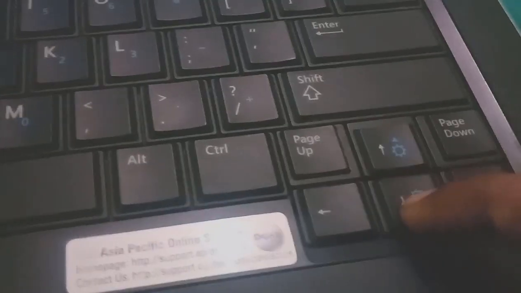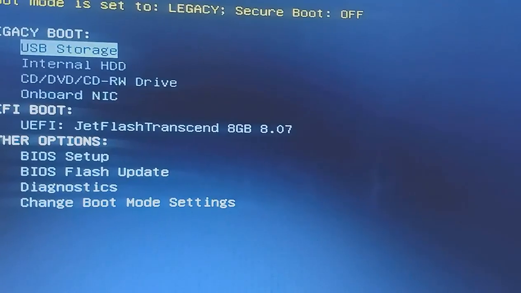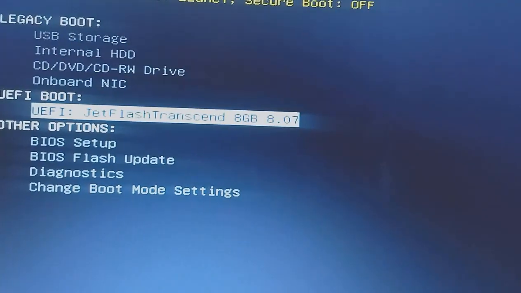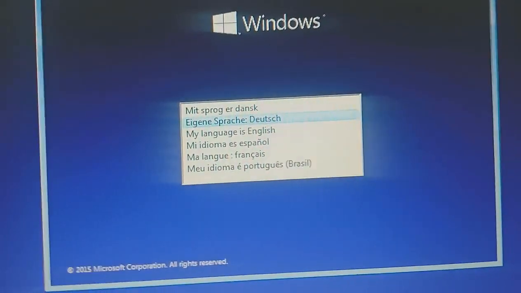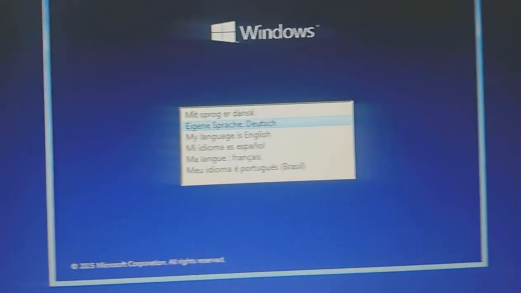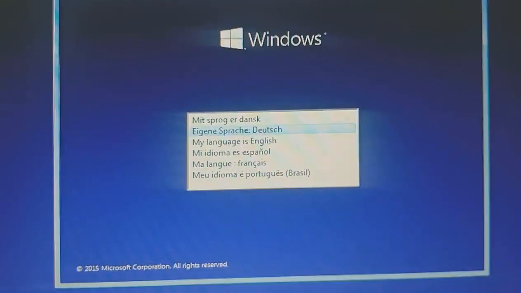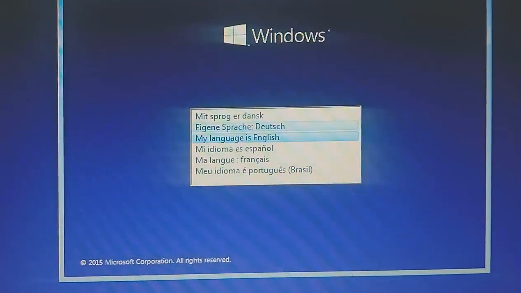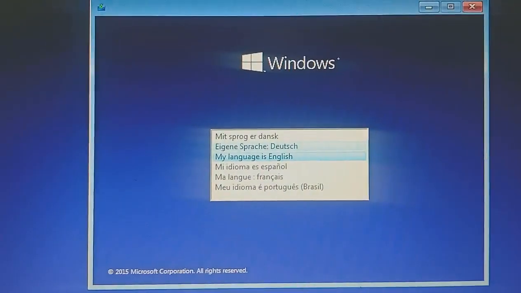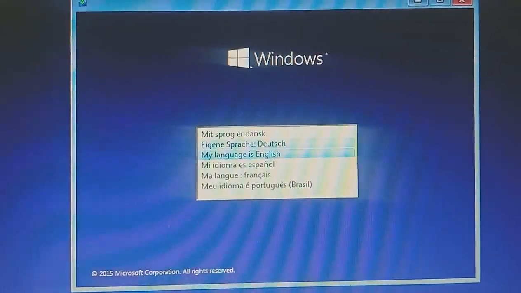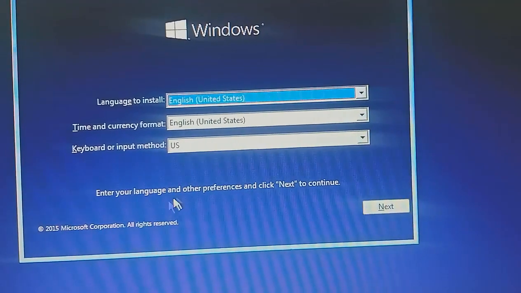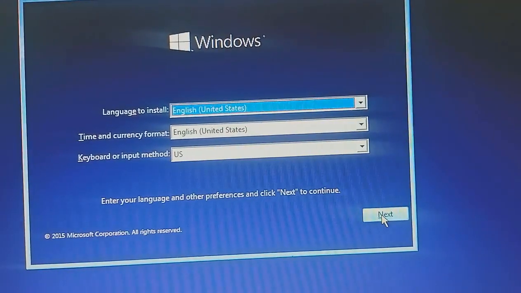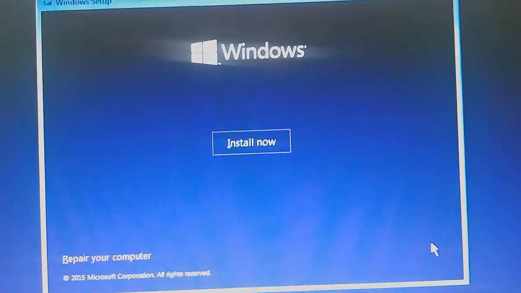So now I can see the startup settings. By using the up and down arrow keys, you can choose your boot device; I am using a Transcend JetFlash. So you can choose your pen drive, and here you have to select your language by using the same arrow keys. I have chosen the English language here. Then click the next button. You can use the mouse here.